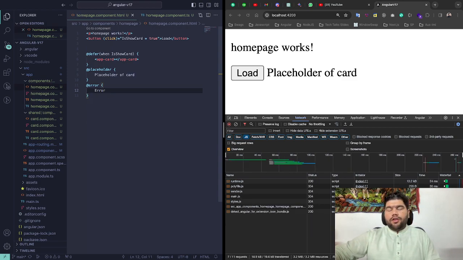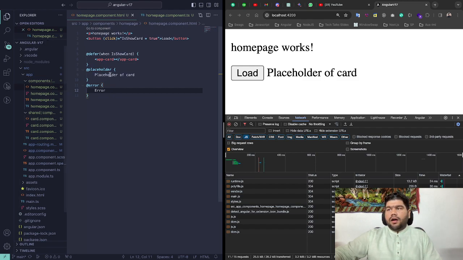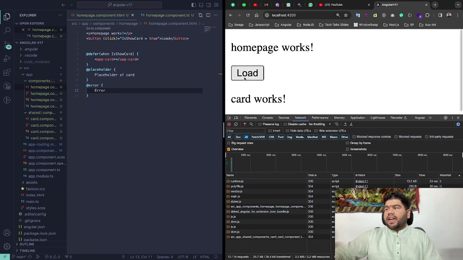Error block, where you are consuming your defer, right? So now, if you can see here, the placeholder of card, I can click on load, so that means card works. At the moment we don't have any errors, or assuming that we are not hitting any API calls, so we can't make use of this error. But we will be taking a look at it in the next step.